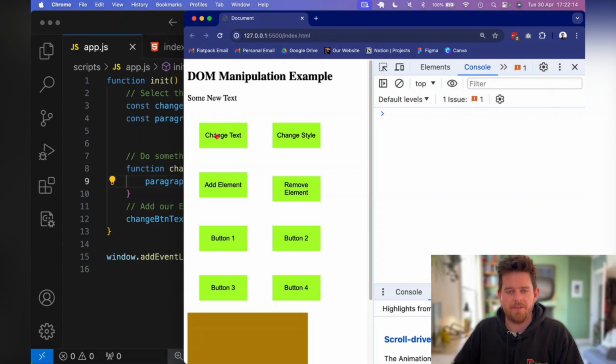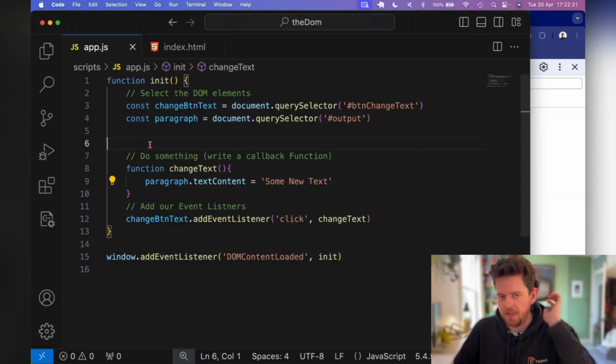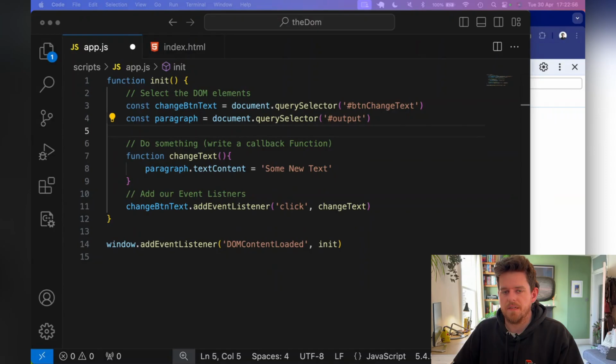Fantastic. So we've actually changed this element here to say "some new text". Now, of course, we've got no way of changing it back, but if we refresh the page, it goes back to the default that's in our HTML. And then we click change text, and we've got this down to "some new text". Fantastic. So this is a way that we can use JavaScript to actually change parts of our HTML code.